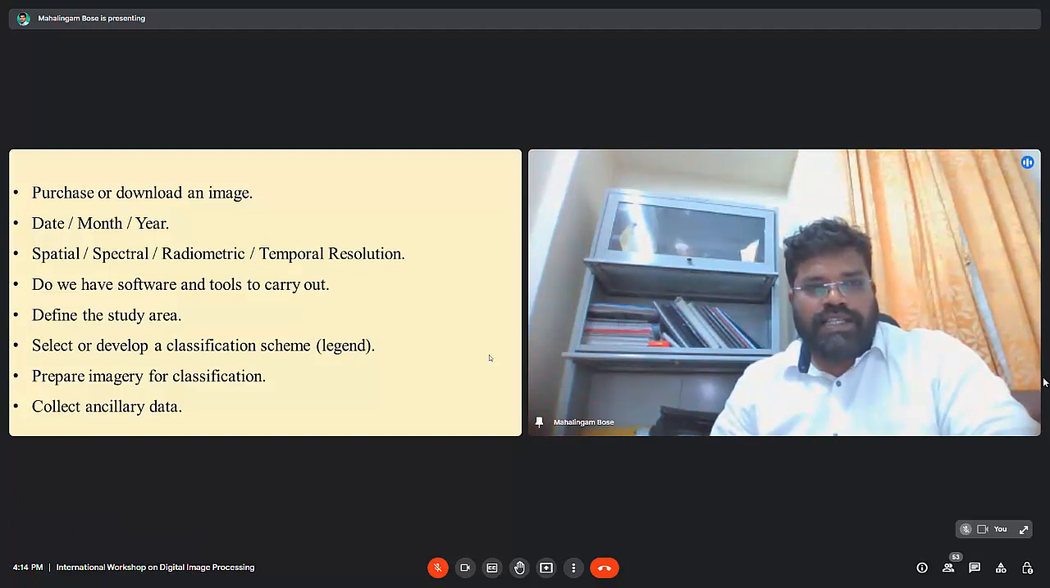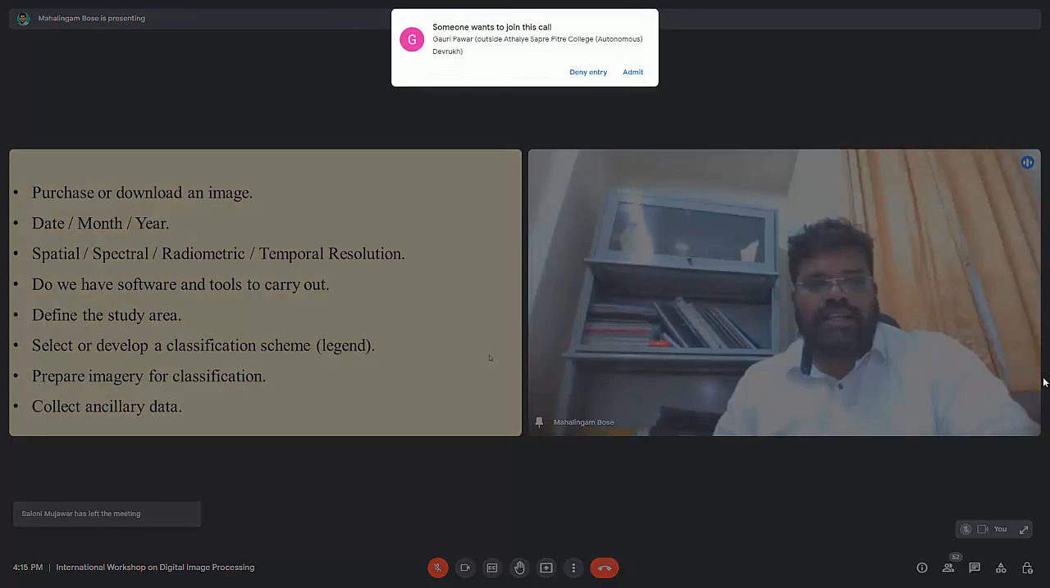So once you have purchased or downloaded the imagery, and once you are satisfied with the date, month, year and spectral, spatial, radiometric, temporal resolution, and once you have confirmed you have the tools and software to handle this data, then you can delineate your study area. Then you have to develop the classification scheme, which can also be called the legend, because the satellite imagery is made up of pixels, and wherever the pixels have similar values, we say these all belong to the same features on the Earth surface, right?